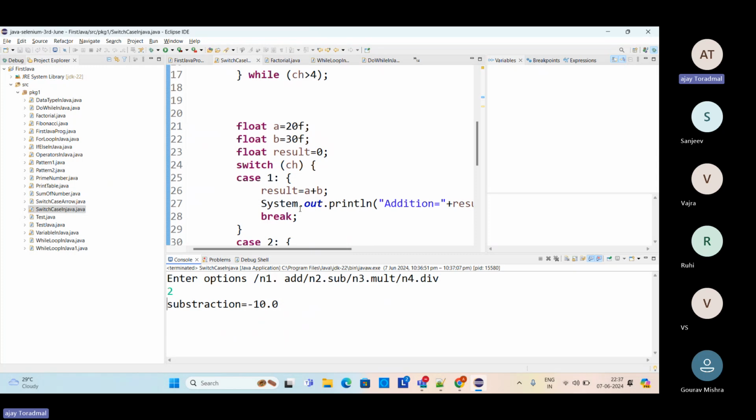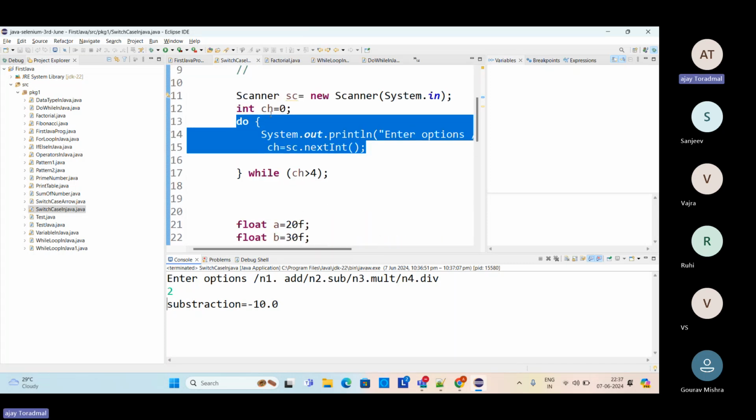So this is how it will work. Did you get this example? Yes, sir. Okay. We can use a while loop also here. But with a while loop, at the initial level, what condition will you say? Initially, what will the ch value be? You have to initialize ch, right?